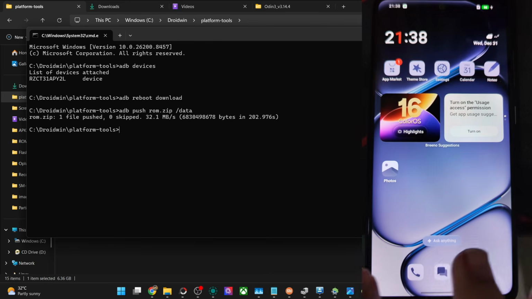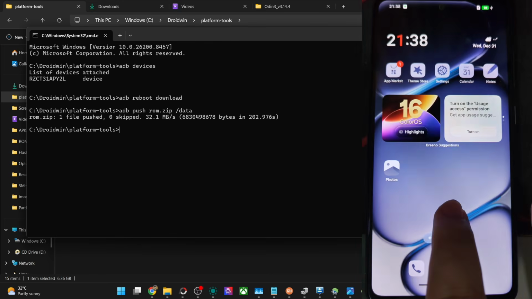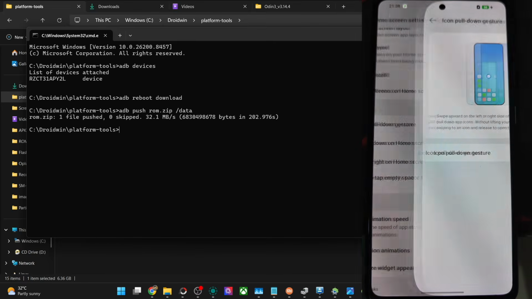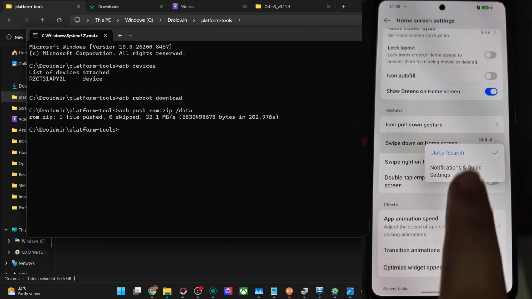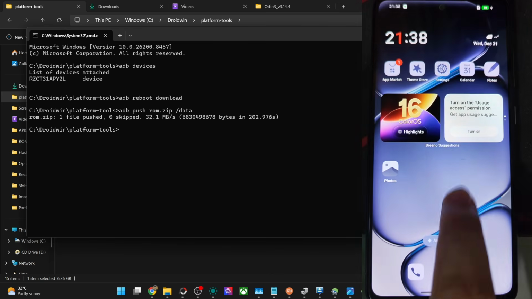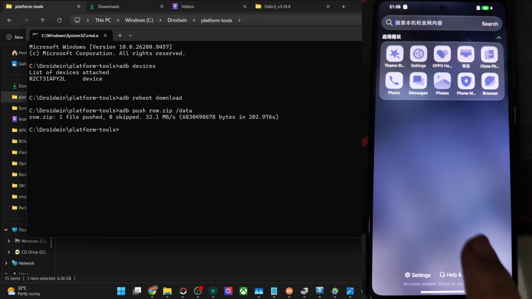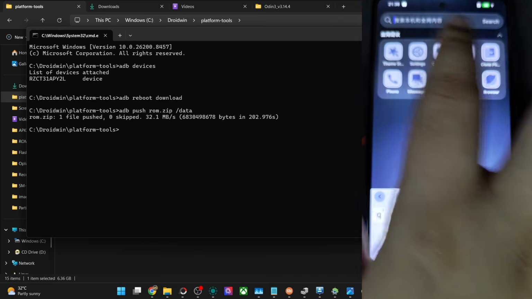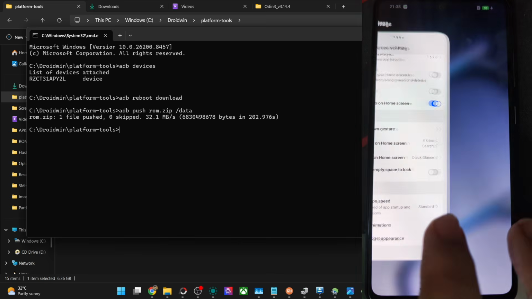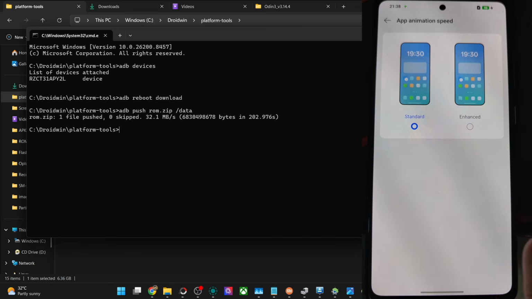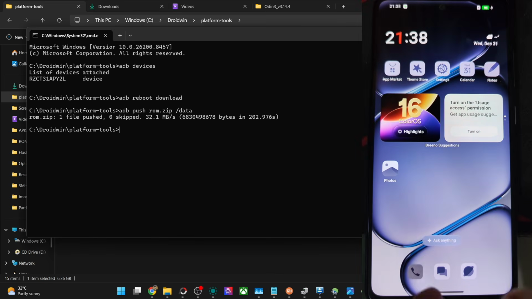Right, you could see this is the animation which we are talking about. Then let's go back. Swipe down on the home screen will give us the global search. You can change that as well. And this is the global search. Some of the languages are in Chinese, but that's not a major concern because most of the ROM's language is in English only. App animation speed can be enhanced.